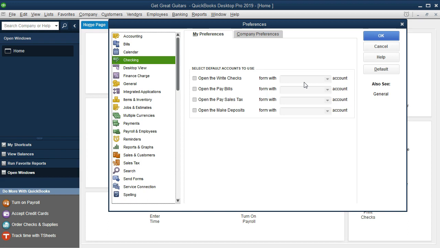So if we went to the transaction, to the form of writing a check, we want it to default to the proper account and not have to change the checking account most of the time. So it'll most of the time go to the default. So open pay bills, it's going to be the same type of system. It's going to default to the checking account, so the proper checking account, so that we don't make a mistake and accidentally post the transaction to the incorrect checking account.